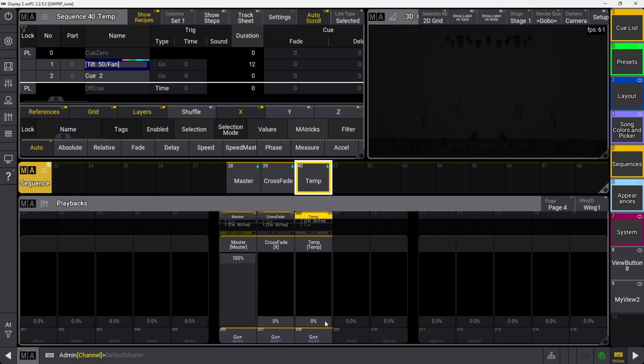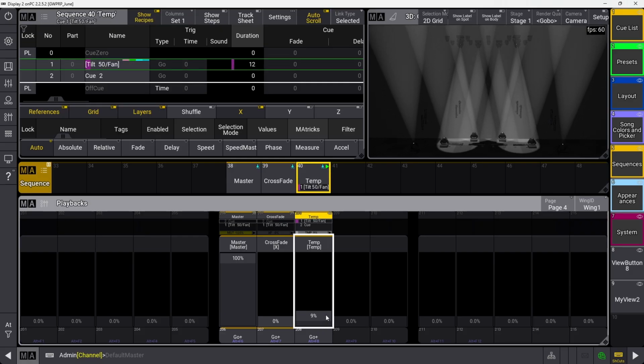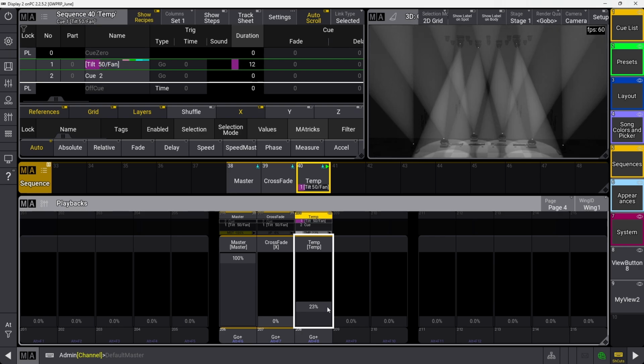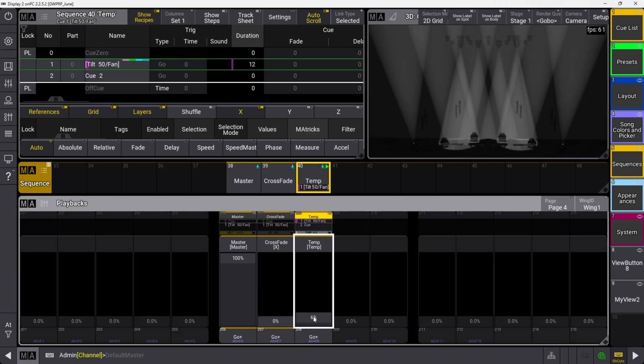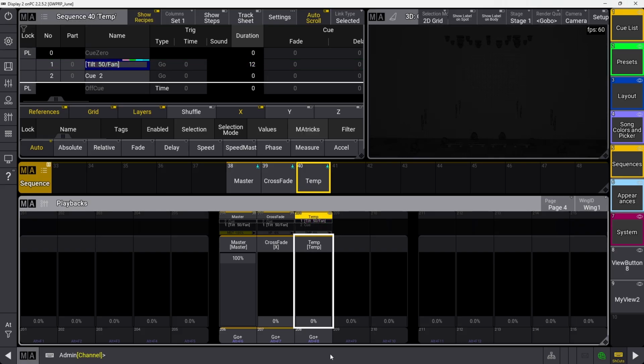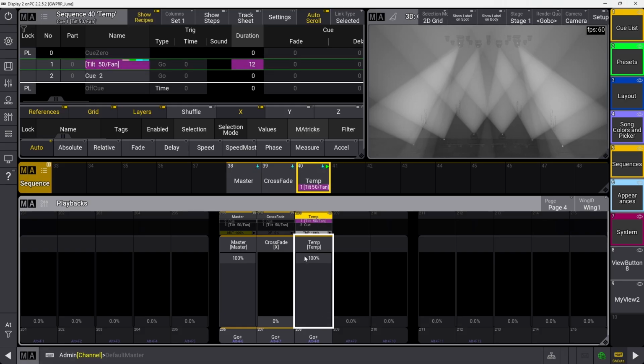The final sequence function we're going to look at is temp. The temp fader does something very similar to the crossfade fader. Basically fades in and out the lights depending on how high the fader is. The difference is we'll never go to the second cue with a temp fader. The temp fader only applies to the first cue, and going back down just turns it off, even once you've reached 100.